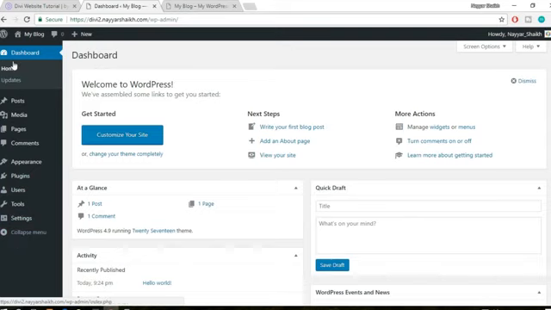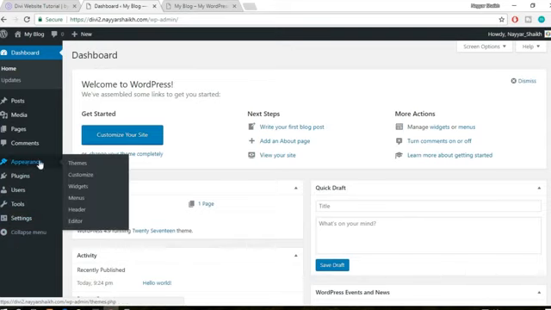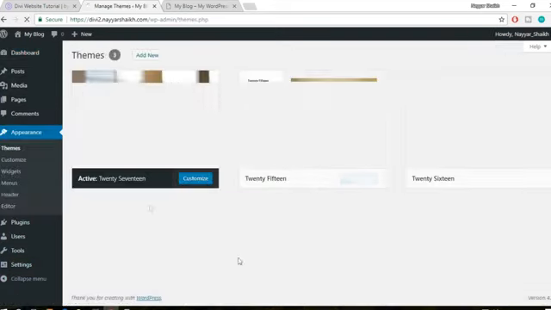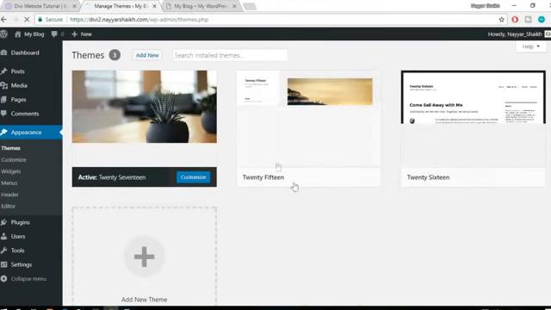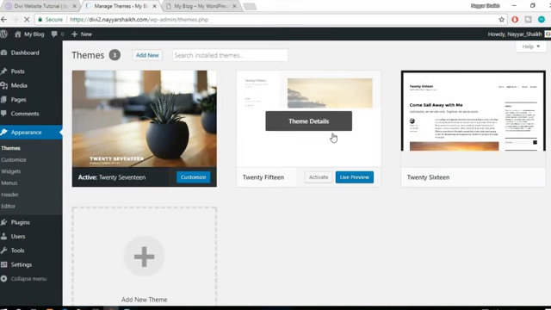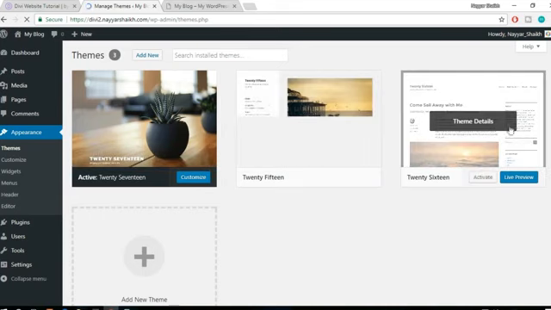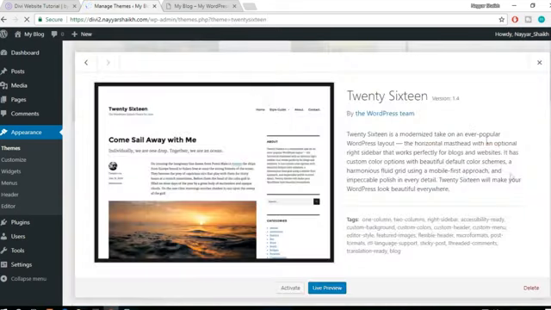Now at the left hand side you have a few options over here. Click on Appearance. Here we'll change the theme. By default, 3 themes are already there. We don't want any of these, so just select them one by one and delete them. Let's select this one and click on this delete button.